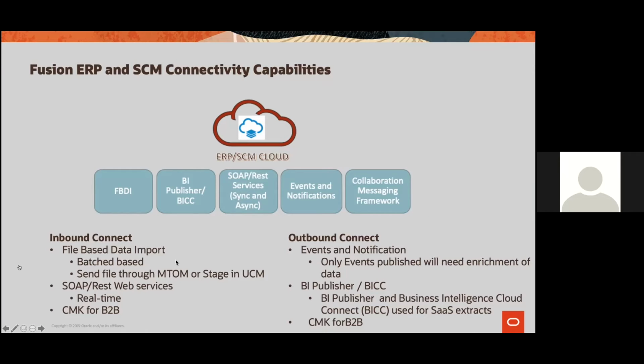The second capability is SOAP and REST web services. Like any other modern cloud-based application, ERP and SCM is no exception. They provide a whole suite of REST and SOAP web services for you to connect, more in real time. And then you have the collaboration message framework.